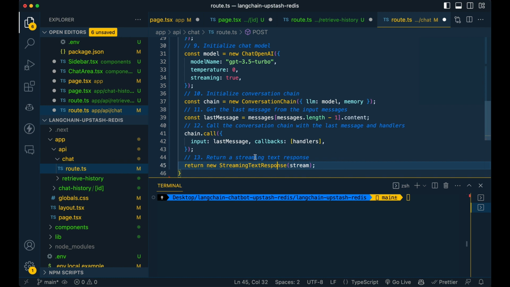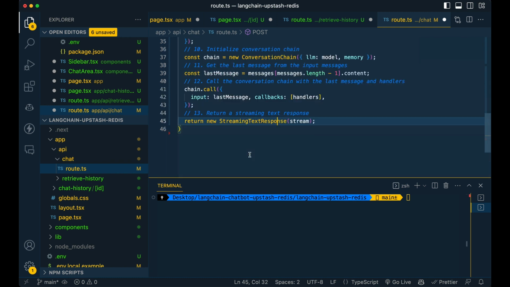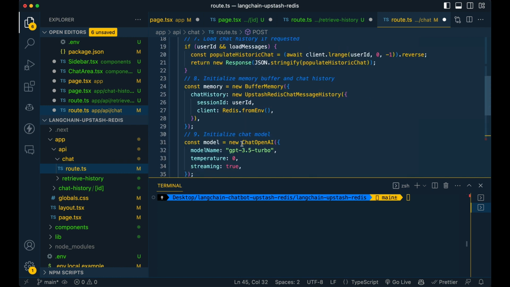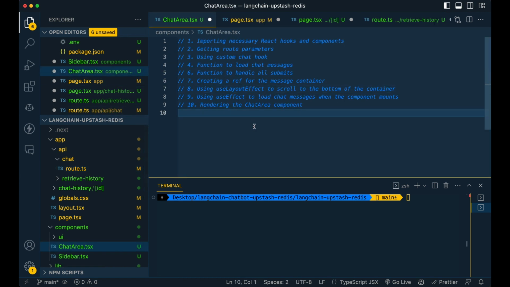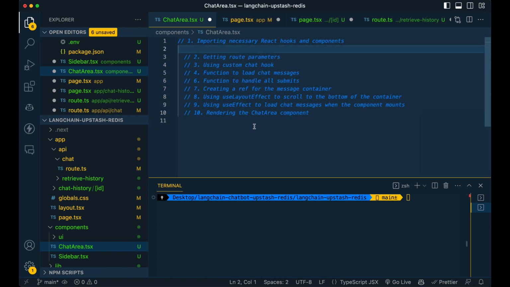So that's it for the chat component. Even though it's sort of the larger piece of the back end, still not that many lines of code, right? Less than 50 lines of code with comments. So next, while we're on the chat functionality of the app, we're going to hop over to our chat area component for the front end.